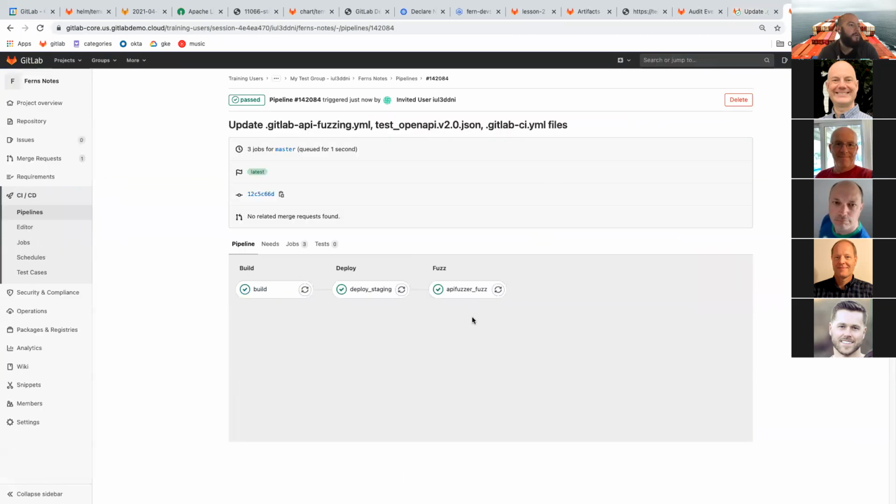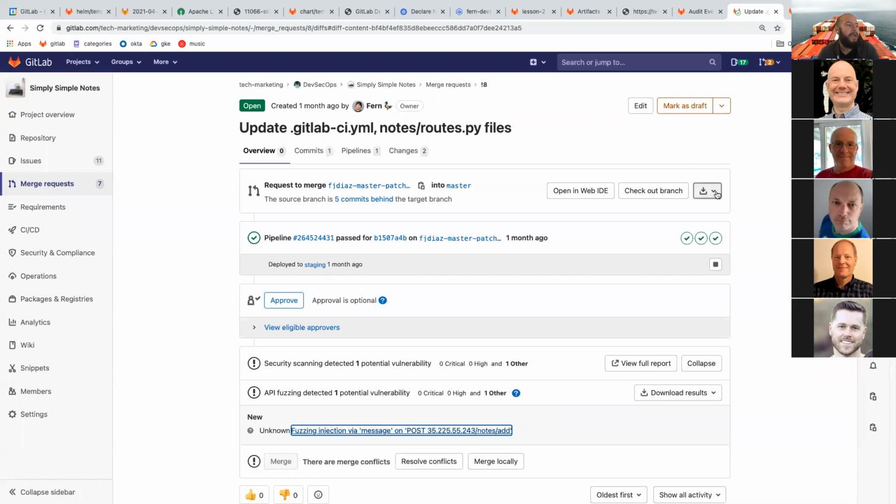So one big thing to notice and to know, one of the big benefits of this, is that everything is in a standard interface. You have all your security scans running in one interface. You have all your fuzzing running in the interface. You have everything, all your licenses, everything is within that same MR interface. And that's one of the really important things to note.